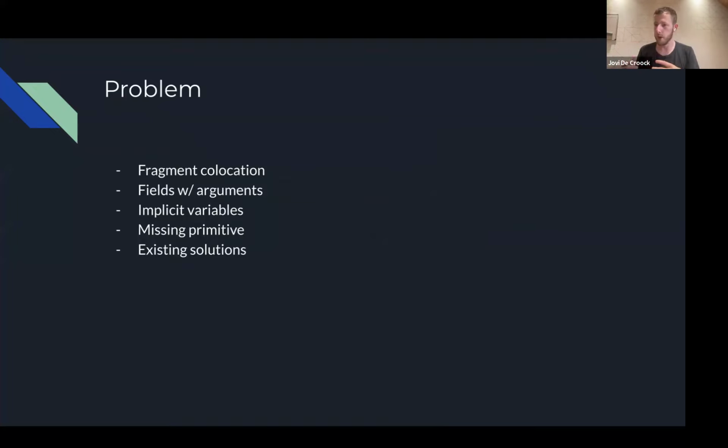What if your fragment needs a field with arguments? Then you have to rely on the scope it's in, like the query where it's composed into. So variables are implicit if you need variables for that argument. That currently feels like a missing primitive in how we author documents. There are existing solutions, like Relay, which has a compiler with an @arguments and @argumentDefinitions directive that they then compile, and it will work in regular GraphQL syntax.